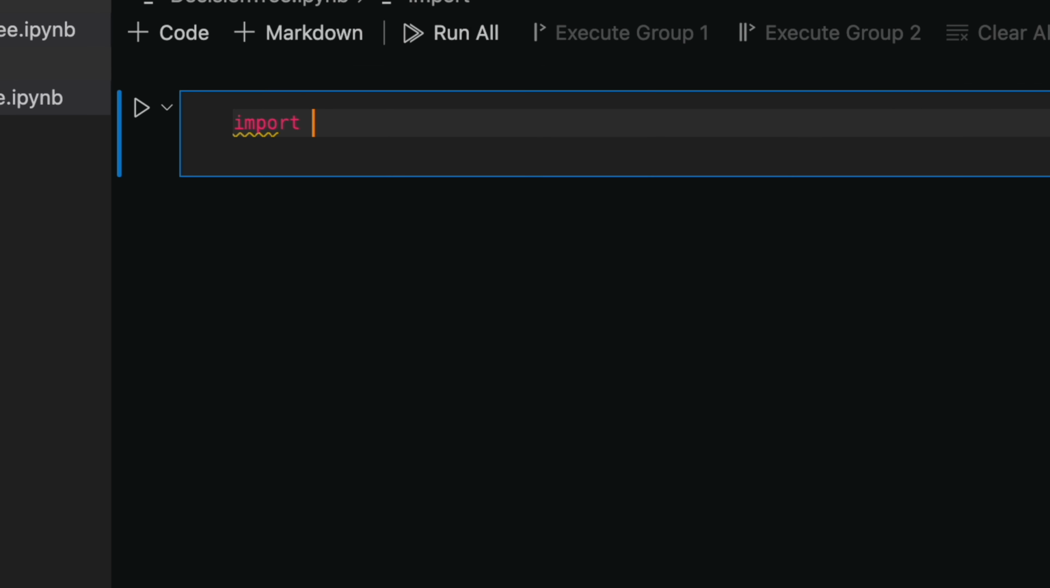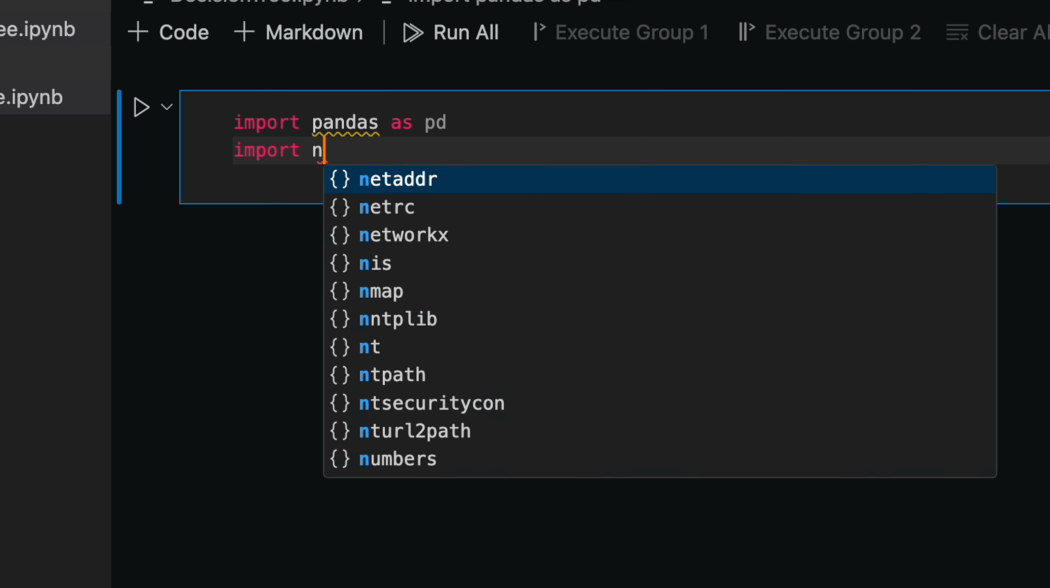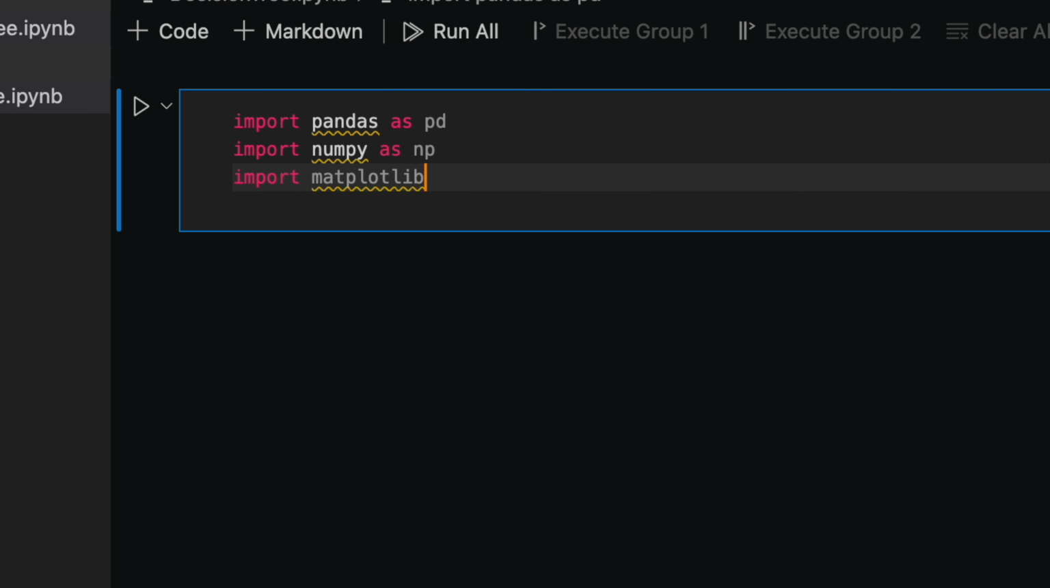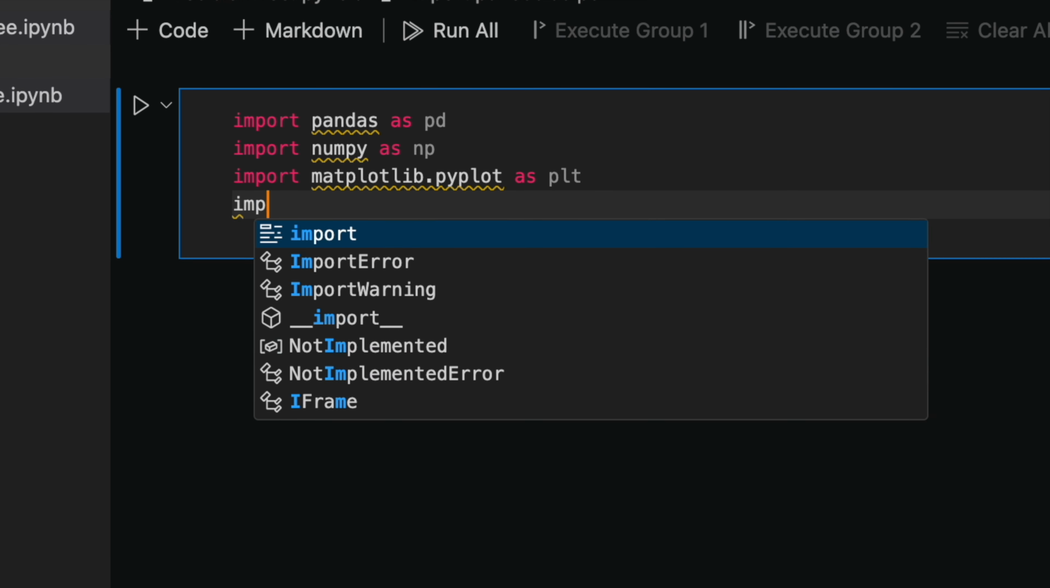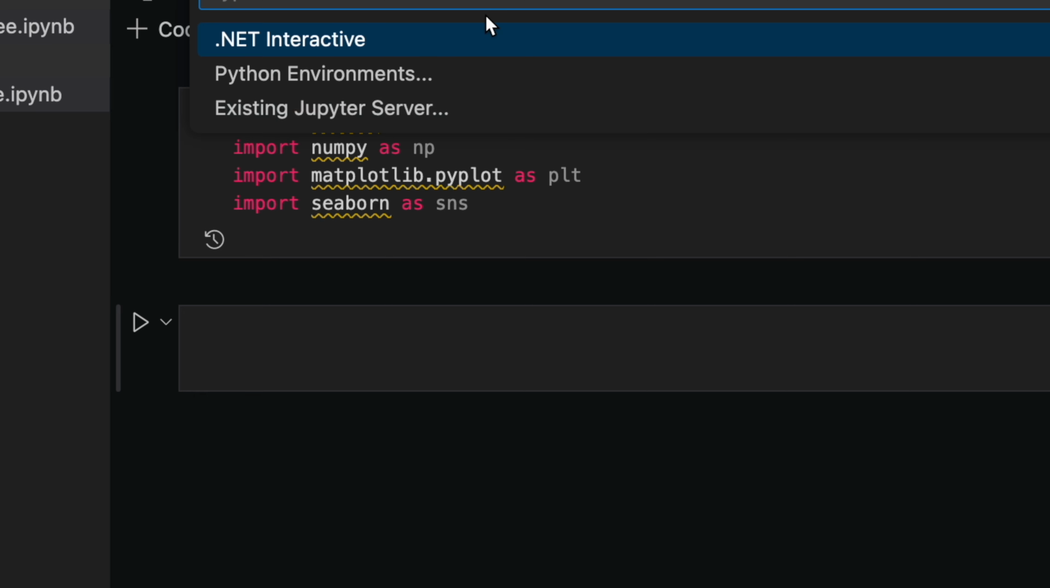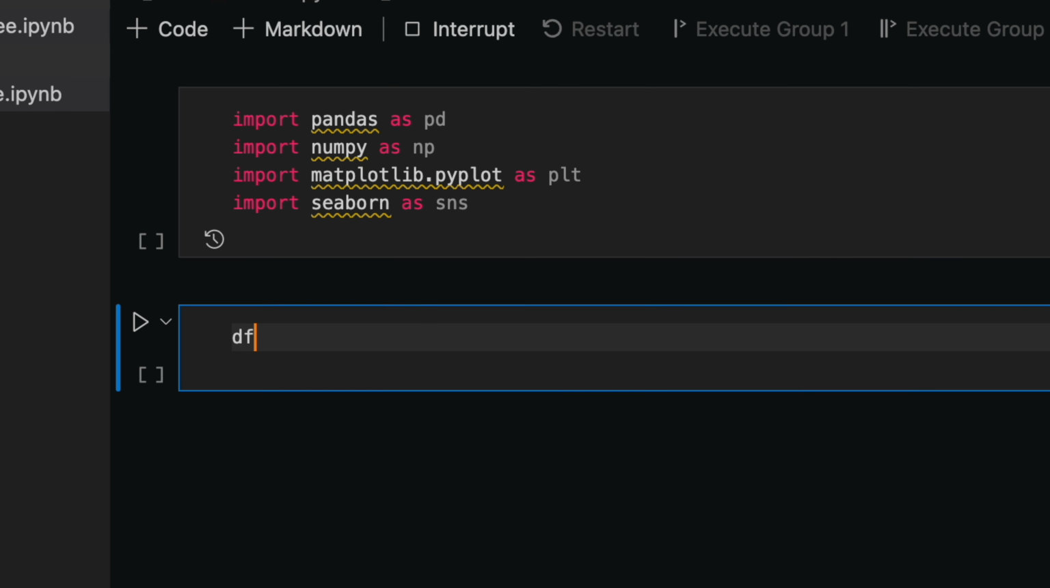Let's begin by gathering our tools. We are using libraries like Pandas for data handling, NumPy for computations, and visualization libraries like Matplotlib, Seaborn, and Plotly. These help us analyze, clean, and visualize the data efficiently.